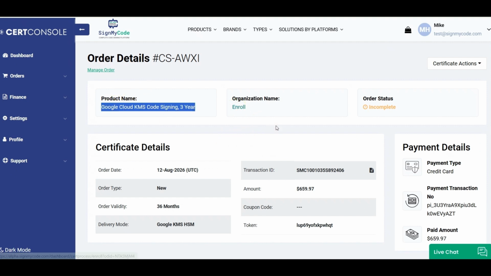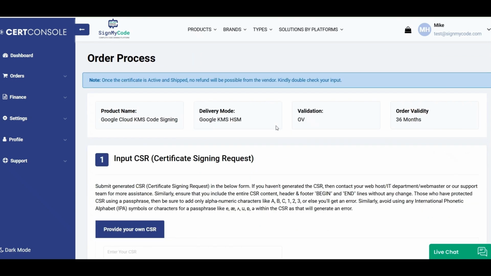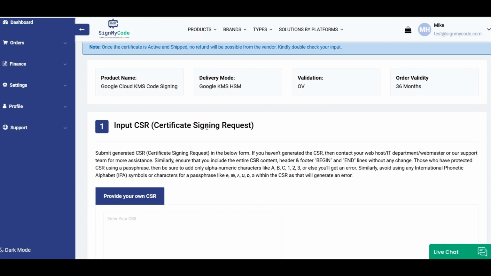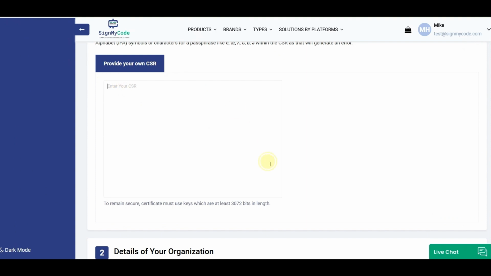You need to click on Enroll button and enroll in the order with the organization and signer details along with CSR and bundle created from Google KMS.